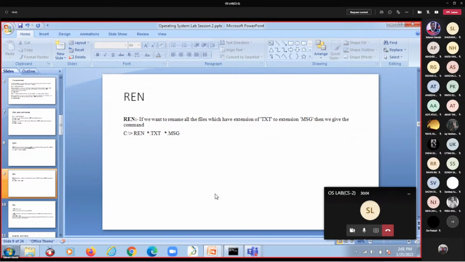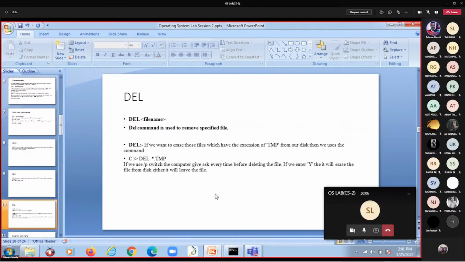So that is the work done by the ren. Next one is the del command. Del is used for the file name. Generally, the del command is used to remove a specific file.